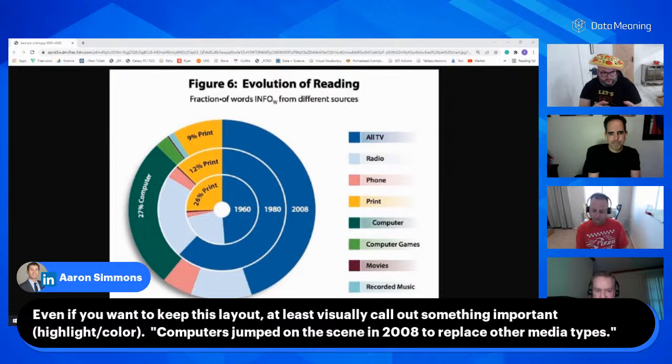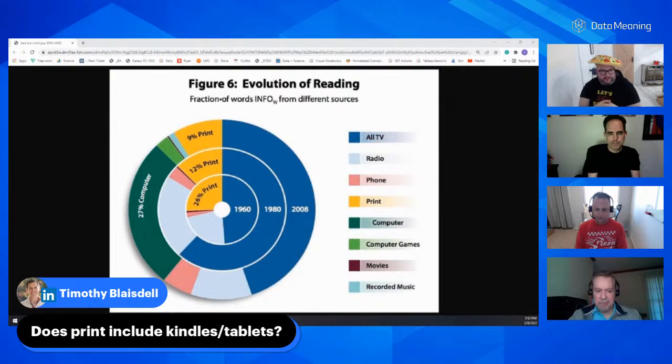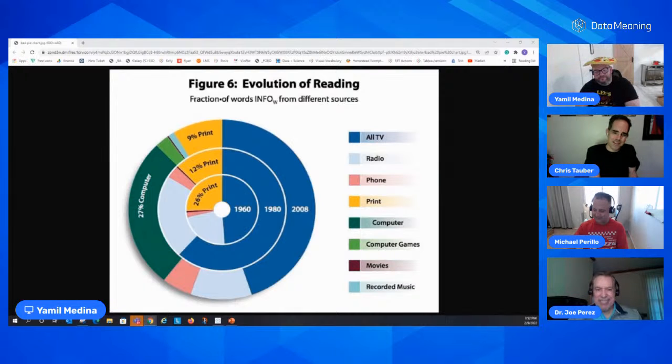Yeah. So we have here from the chat, even if you want to keep the layout, at least visually call out something important, highlight, color. Computers, for example, jump on the scene in 2008 to replace other media types. So try to put some story out there. It's not clear. Also, Timothy here asks, does print include Kindles, tablets? That's a very good question. Or do they lump it in with computers?